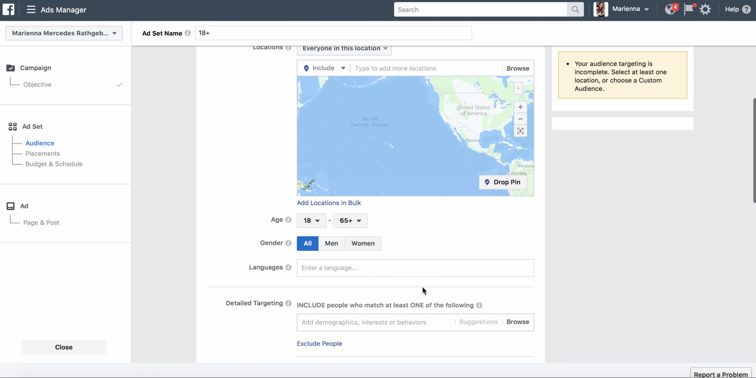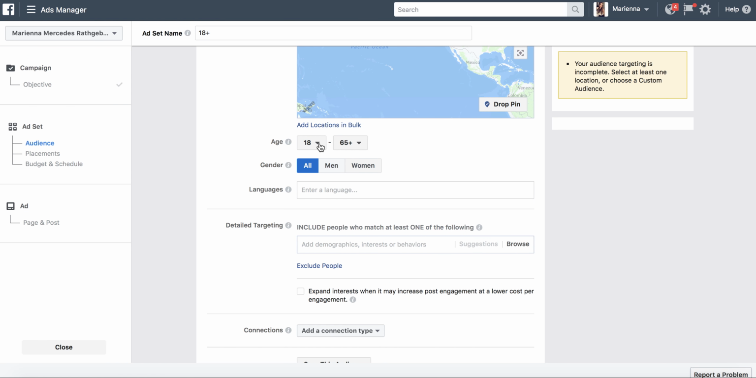So with age range, again, you can play around with this. Just make sure it's at least 18, because you have to be 18 years or older. When I play around with ads, I like to do anywhere from 18 to 35. Sometimes I'll do like 20 to 35. But this is something else you can play around with.